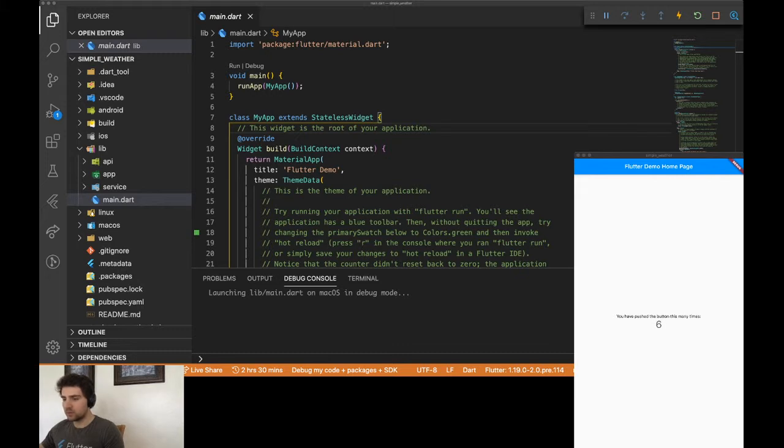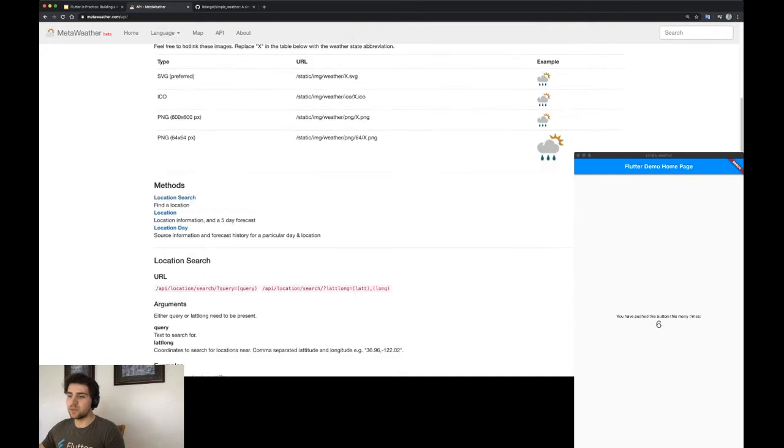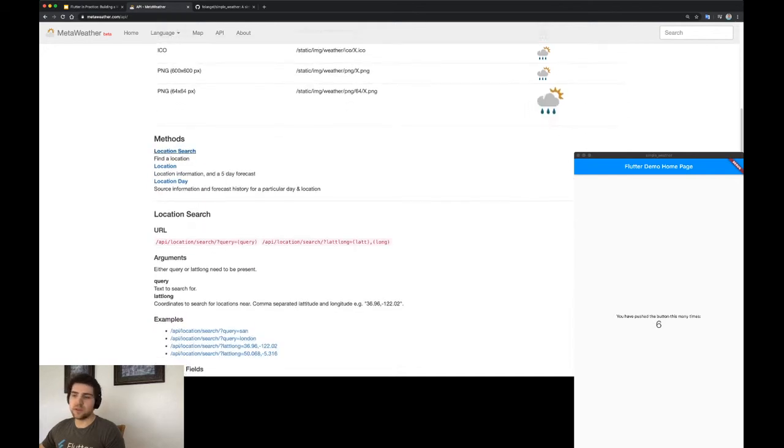Let me make sure everyone can see that. So in MetaWeather, we have a bunch of information that you can access from their API for free, which is why I picked it. You don't really need an API key or to create an account. And the endpoints we're going to be using are the location search endpoint.